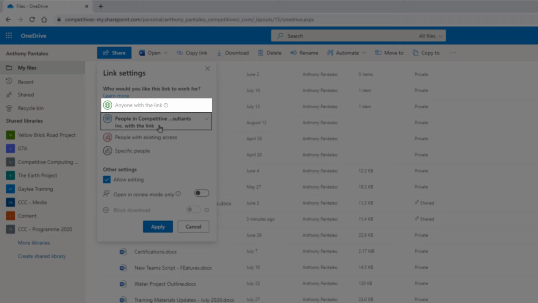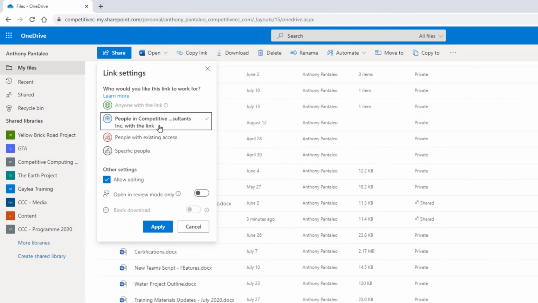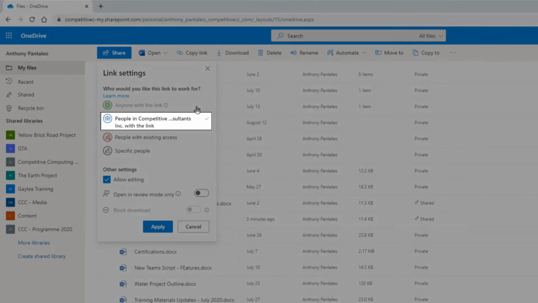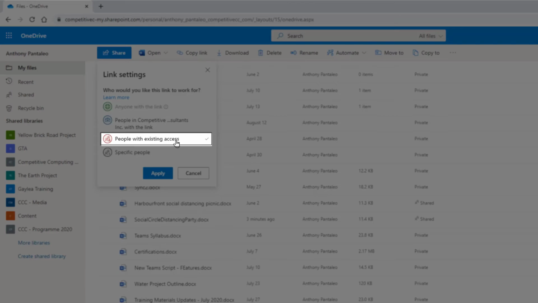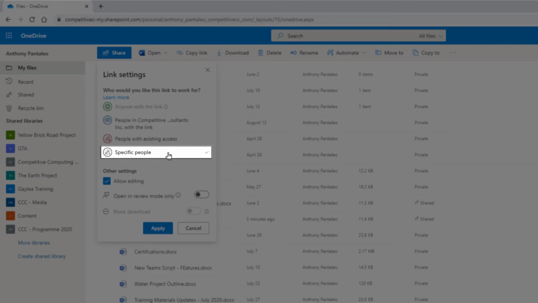Just keep in mind that if people you share with post that link online somewhere, anyone who clicks it can access your content. If you have a business account, we can make this link work for only people in your company by selecting this option, or refresh someone's access, and even share it with specific people. When you share with specific people, only those specific users will be able to access the content.